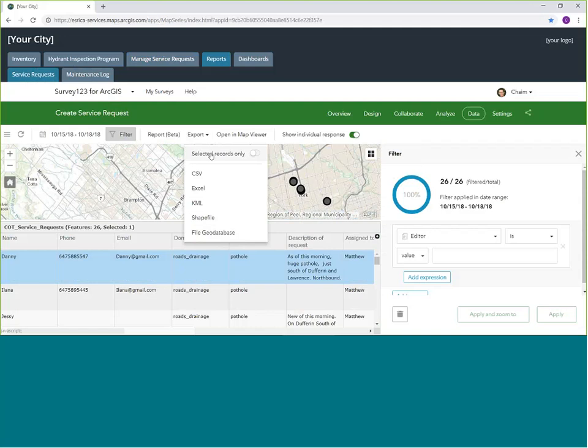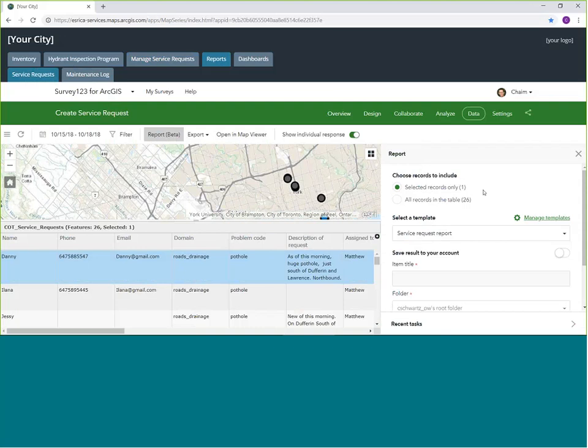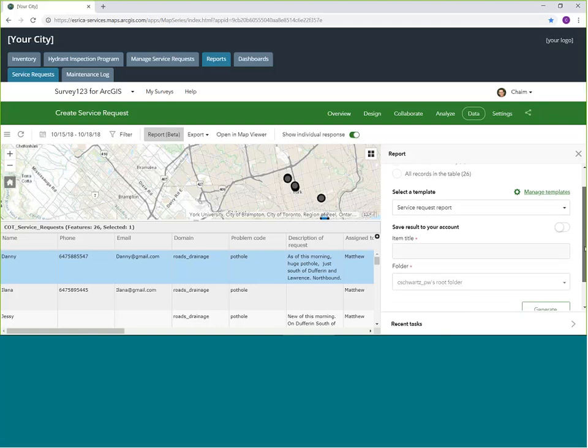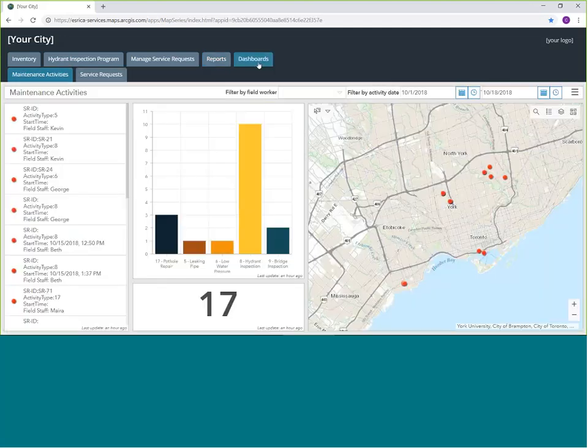You can also export all of this data for further analysis in CSV, in Excel, shapefiles, file geodatabase, any of your preferred formats. Or you can, as I said, report on it. When you report, you can select this selected record, or you can batch report 26 records. The way you format your reports is a simple Word document, so you can rearrange your report and give it the look and feel you want it to have. You upload that Word document, and that's it. So I will generate this report, and this will take a few seconds. While this is generated, I will go ahead and show the dashboard.